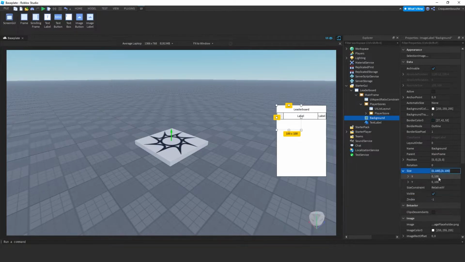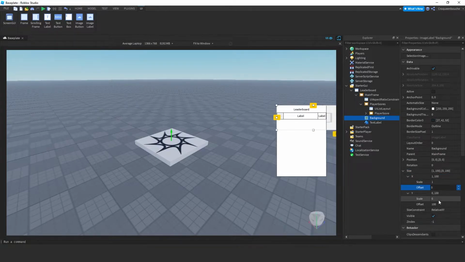I adjust its size as 1 for the X and Y scales and 0 for the offsets. I want it to fill up all the space and I don't want any offset. Offsets are very prone to being positioned weirdly or cut off due to different screen sizes. Hence, I avoid using them and use scale for UI elements instead.